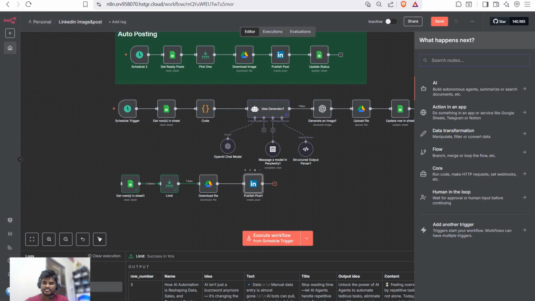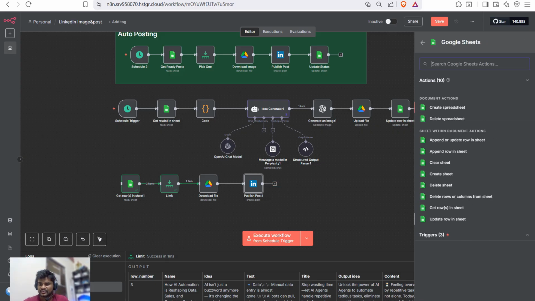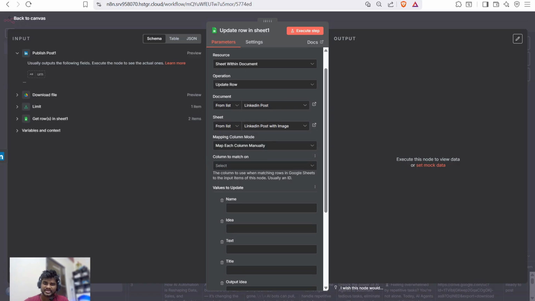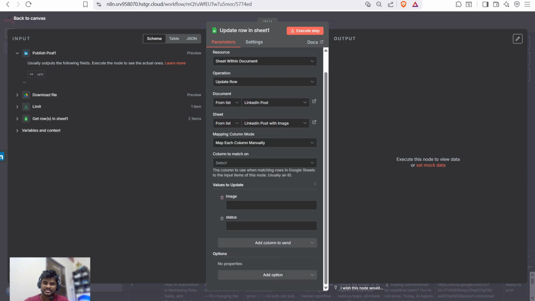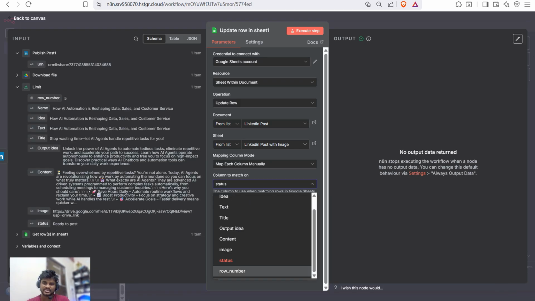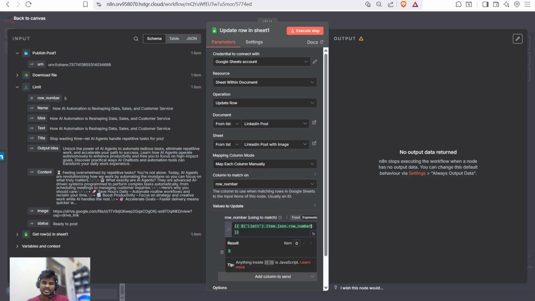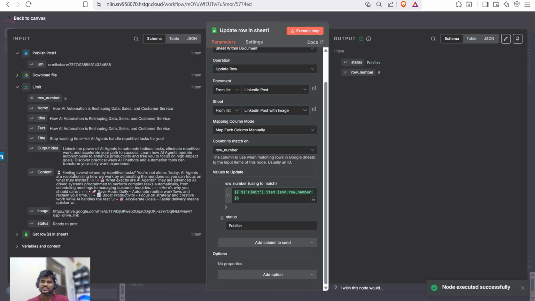This is our publish post, and then Google Sheet for updating. Now this will be an update row, so we select again LinkedIn post. You don't need to do anything, you just want to update the status to published. So that's it. Update these things with the row number. You just need to drag the row number from here, and it should work right now. I will click on execute step. Yes, the status is updated to published.